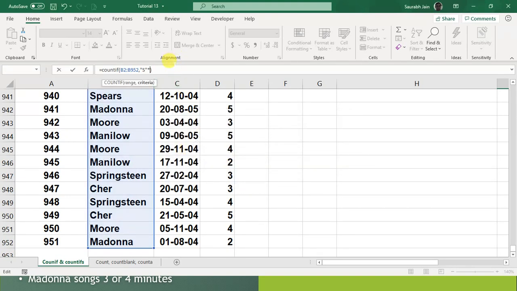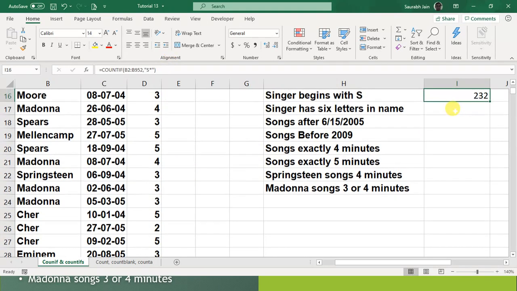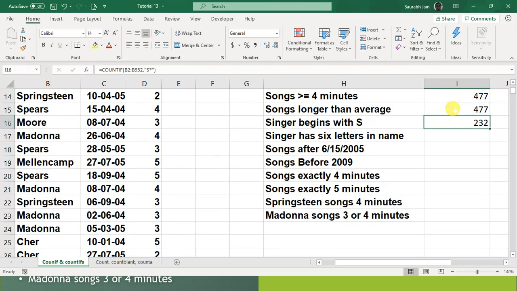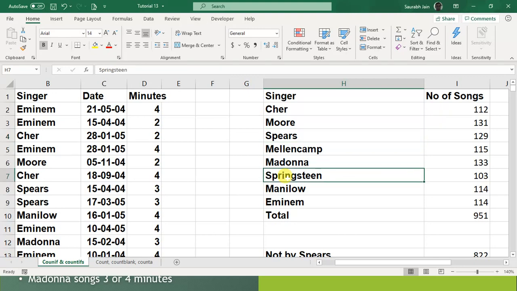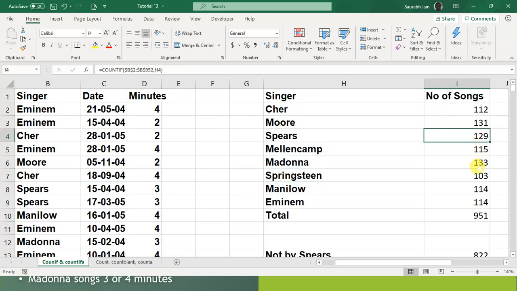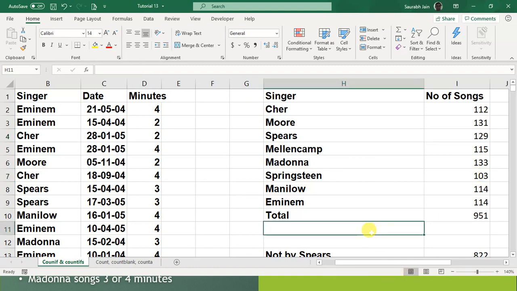Okay, I forgot to put this. Star. And then here comes 232. So it means all the singers whose name begin with S. Let's see. Spearsworth is S. There were two names, 129 and 103. So that comes to be 232. Fine, so we have got the correct answer.